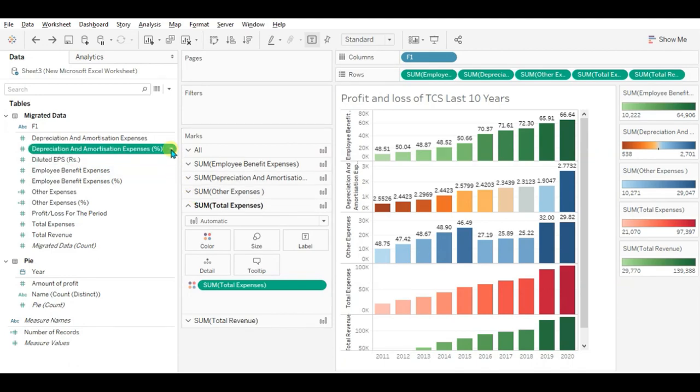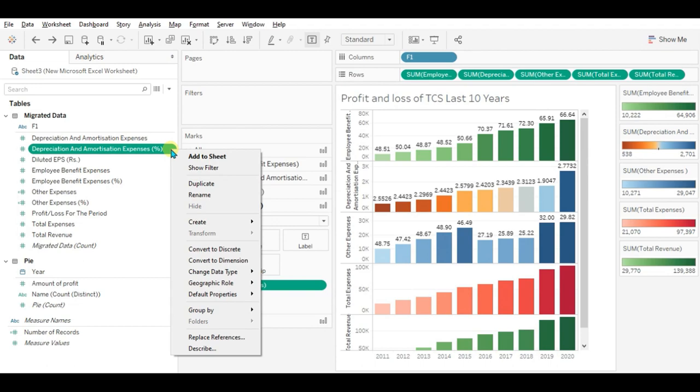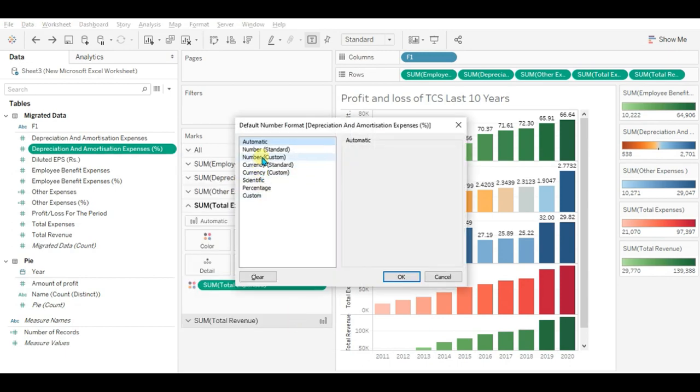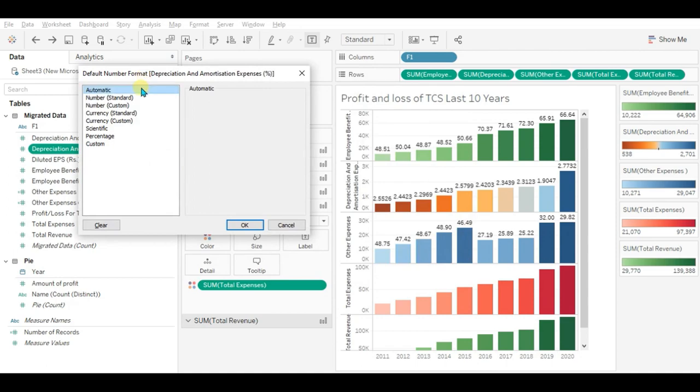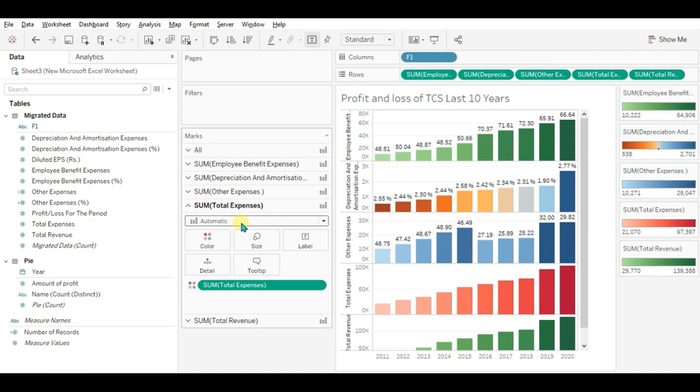In the table, click on Depreciation and Amortization Expenses % at the corner. Default Properties, Number Format. Click on Number, Custom, add suffix %. Click OK. Do the same with employee benefit expenses % as well as other expenses %.